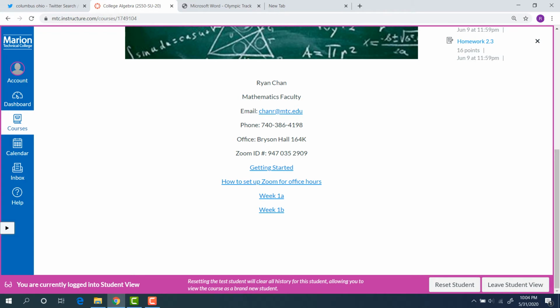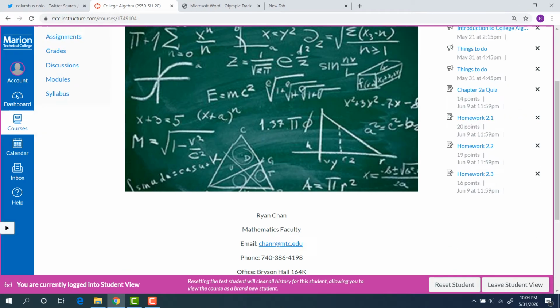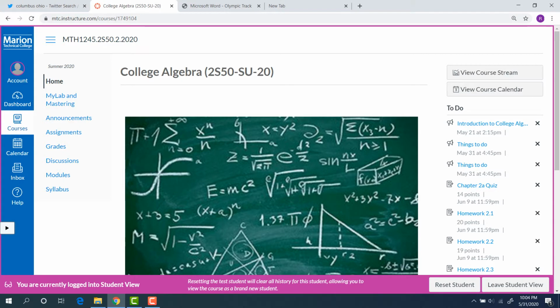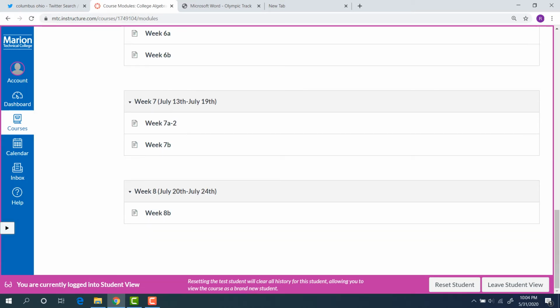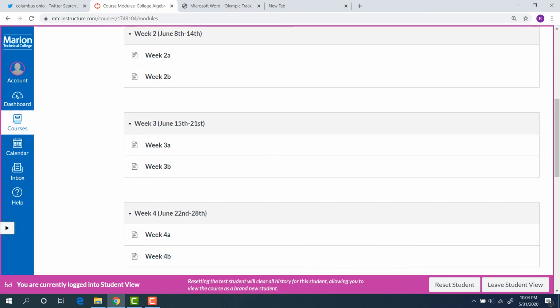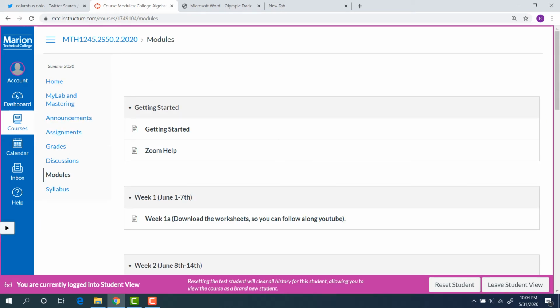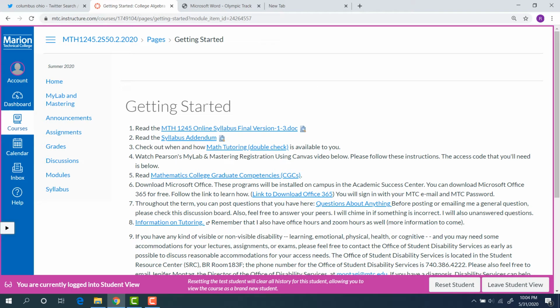So let's just talk about this here. Probably the most important thing you want to click on is what's called your modules. You'll click on it, and if you notice here, you have a bunch of things. So you have what's called getting started. Again, it shows you the basics. Of everything, you want to make sure you remember, make sure you have the syllabus. You want to download that. There's tutoring and there's more information on how to set that up.